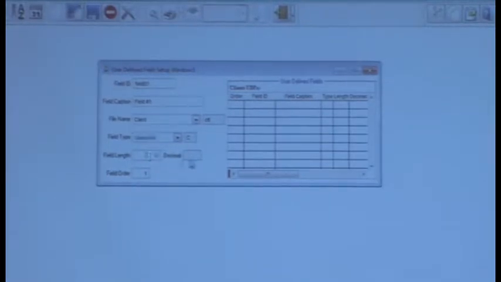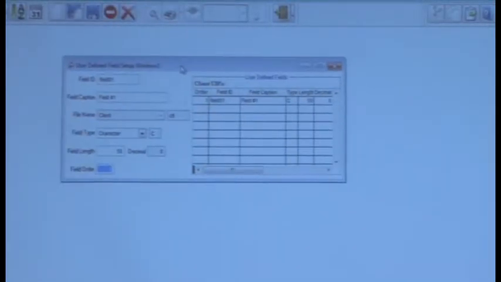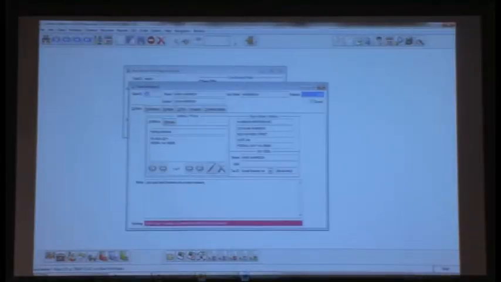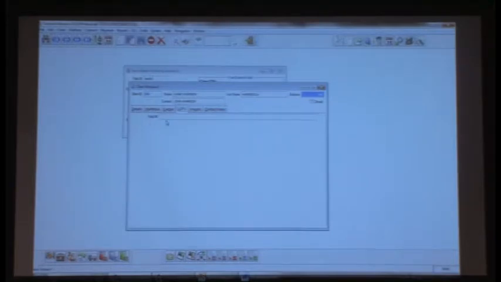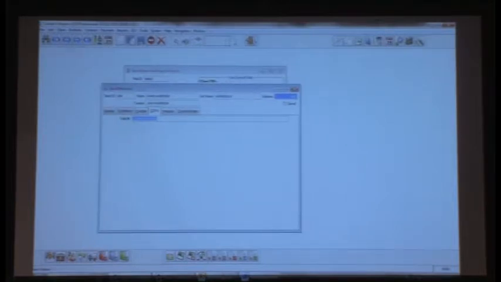So I'm going to choose character, and I'm going to set the length to 50. And I'm going to save that entry, again, using the Save button up on my top toolbar to save that user-defined field. And so now if I open up my client window and go to the UDFs tab, you will see that UDF that we just created, which will now allow me to input a value in there. And it's a character field, so it's alphanumeric. I can plug in anything that I want to store. Again, save changes after I've made my changes, and now that information has been saved on that particular client record. We've got that value saved.